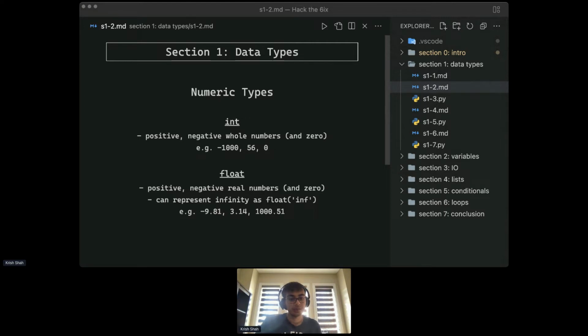And moving on to float. Float is similar to integer, except it includes everything with decimals as well. So again, positive, negative, real numbers instead of whole numbers. And something unique about float in Python is that we can actually represent infinity in Python using float. The way you would do that is float, and then in the parentheses, pass in a string that says inf, and that will be infinity.